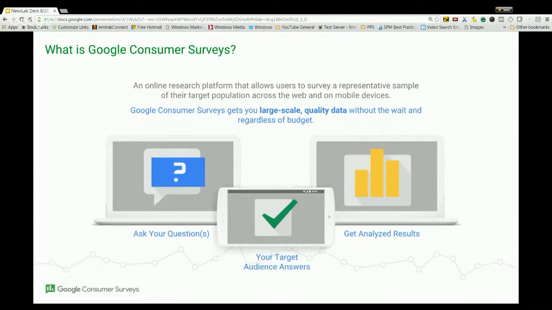And then we also, and I'll talk about this a little bit too, in addition to the publisher network, which I'll go into detail about, we also have an Android app where users of this Android app opt in and volunteer demographic information. But we'll drill into all of those details in a little bit as well.